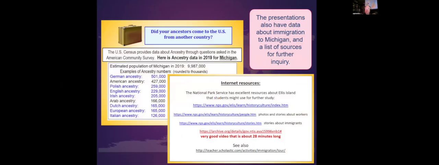And then finally, the presentation has data about immigration to Michigan over time. Where did people come from and when did they come? And a list of websites that people can go to look at their own personal immigration history and other information about immigration to Michigan.